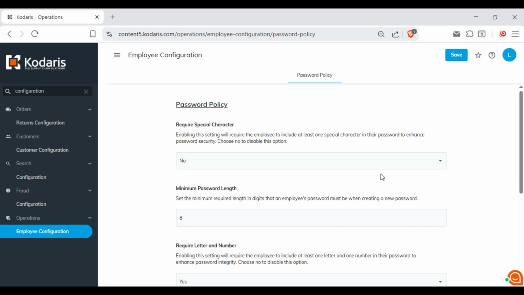And that's it. You can manage password policies for both customers and employees from one place in a simple and efficient way.